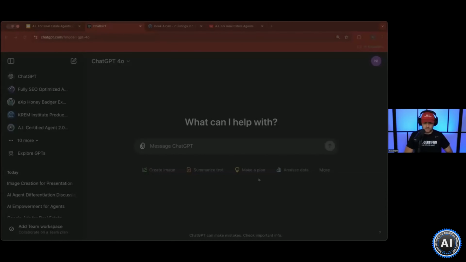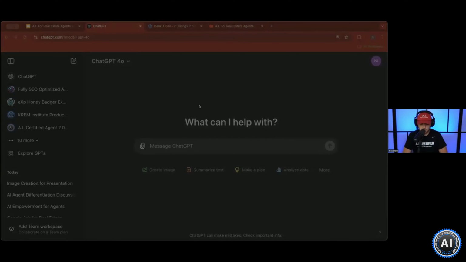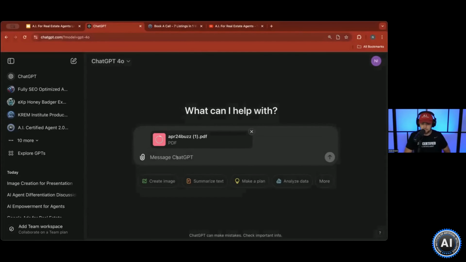All right, so here we go, family. What you need for this is just to understand one thing: this button, attach file, right? You're going to see this button right here, attach file. You're going to click this and upload your market numbers in here. So you're going to upload your numbers.